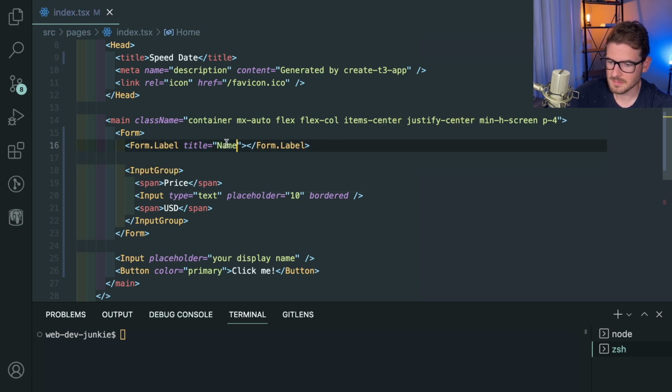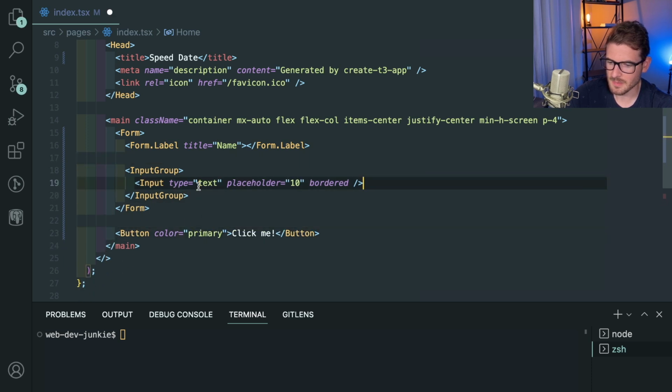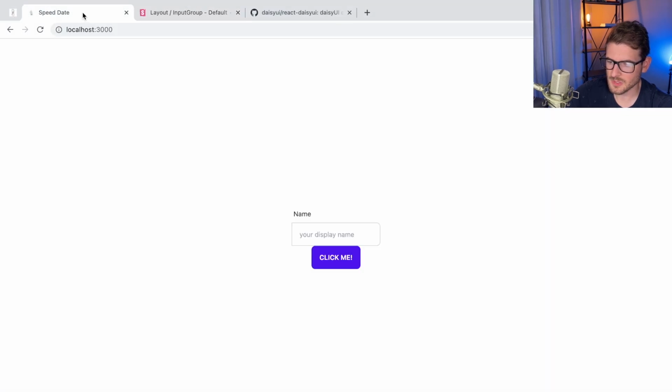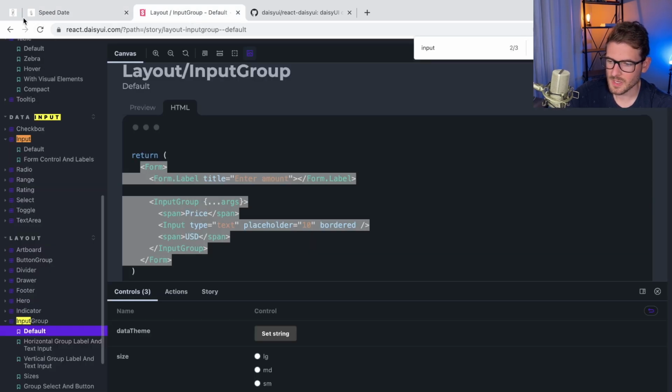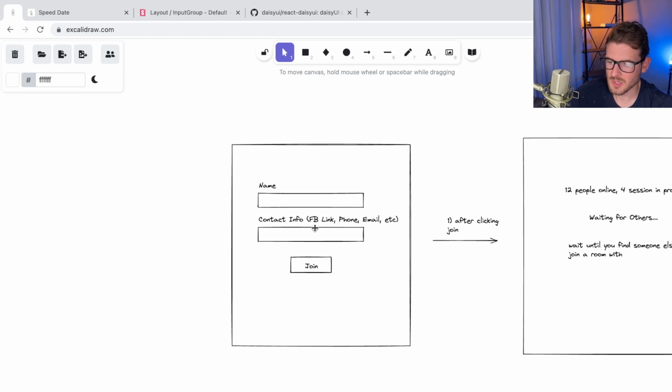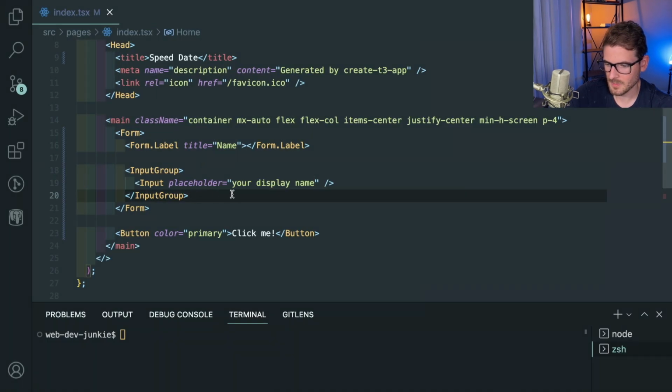This could be name. And then for this, I'm going to see if I put the input here, what happens. Input group, your display name. So going back to the UI here, we have name and your display name. And then we also wanted contact info. So I'm going to do another input group.